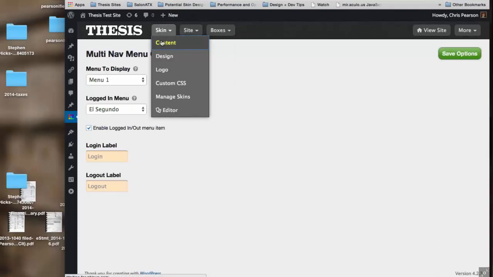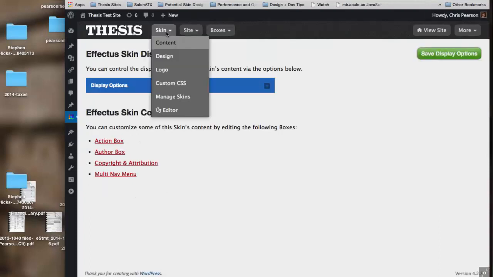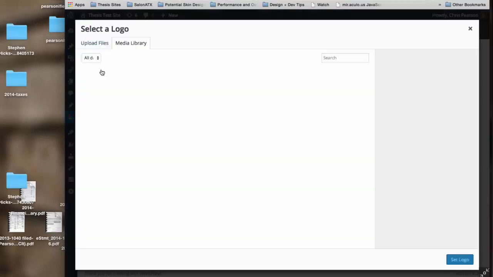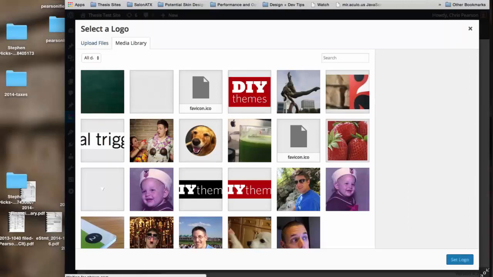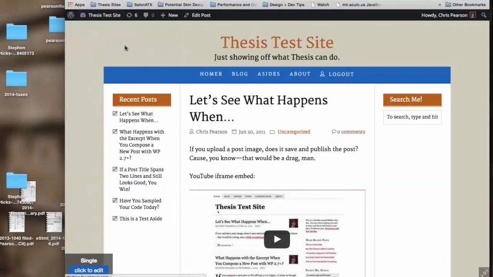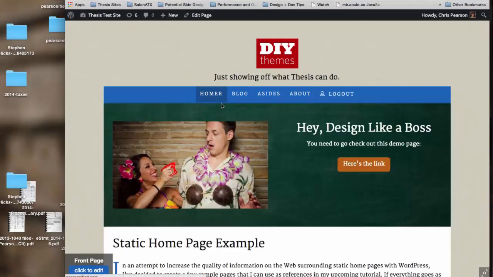Anyhow, so those are the basic content options available to you in the Effectus Skin. We've also got a logo page. I started this with the Pearsonified skin. We're doing it here. Choose your business logo, set your logo. It's going to show up in the site header. Super easy. So now we've got action box, customization.